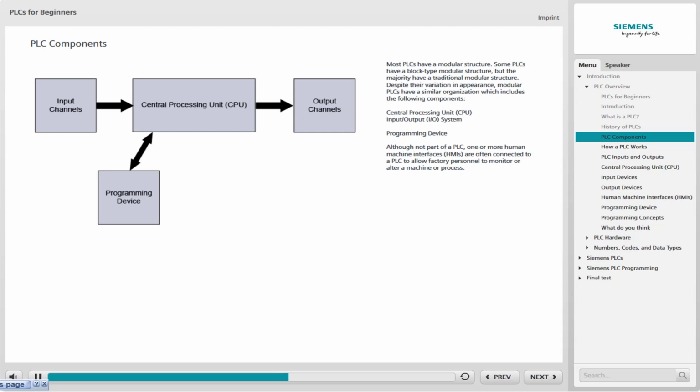A programming device is used to load the program to the CPU memory. The programming device is usually an industrial personal computer with software that allows you to create and modify PLC programs. The programming device is only connected to the PLC when it is needed. Although not part of a PLC, one or more human-machine interfaces, HMIs, are often connected to a PLC to allow factory personnel to monitor or alter a machine or process.